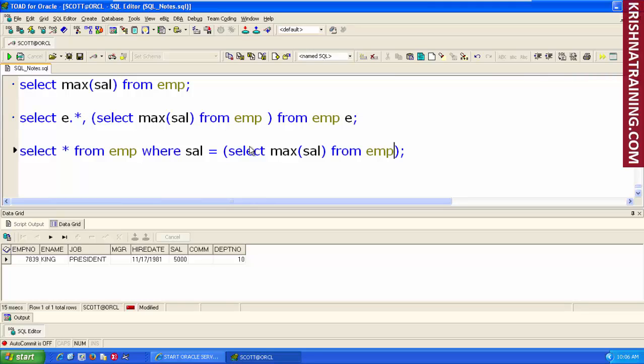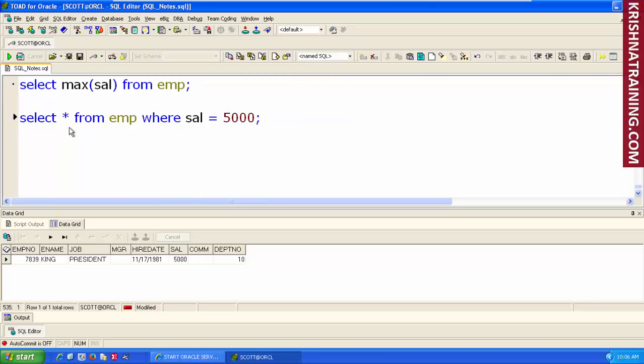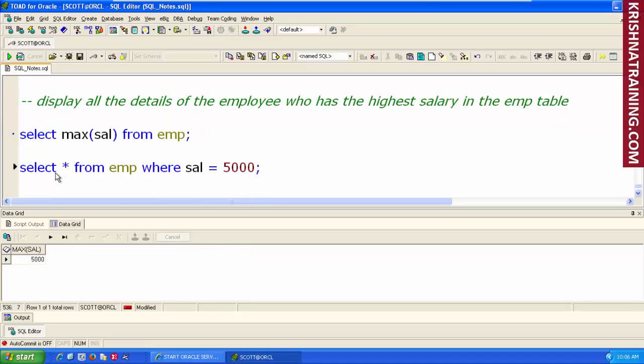Make sense? So I did it in multiple steps here. First I came up with a query that gives me the maximum salary. I found that to be 5,000. Next, I'm trying to display all the details of the employee table. This is the query where salary is equal to 5,000, right? So now I know this query gives me all the details, and this value I got from this query.